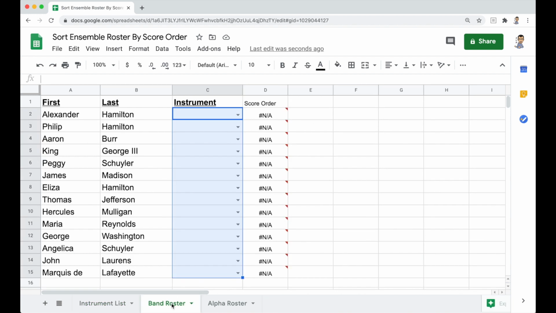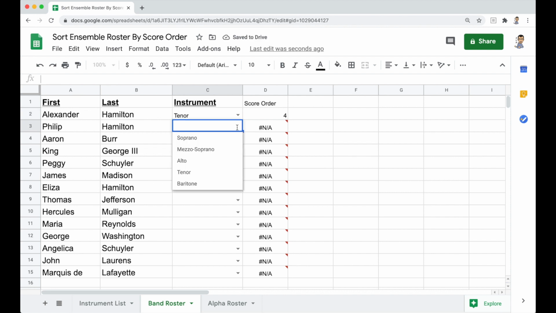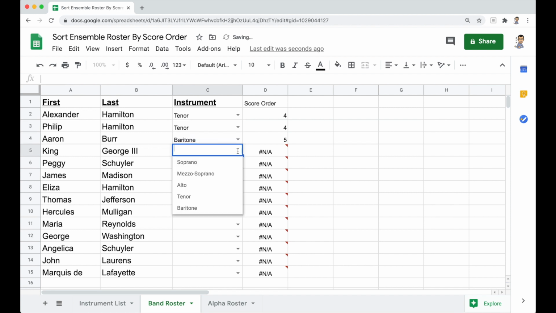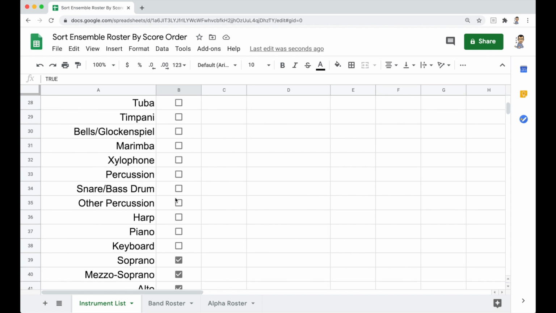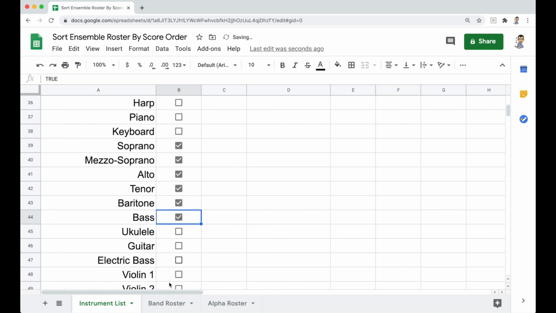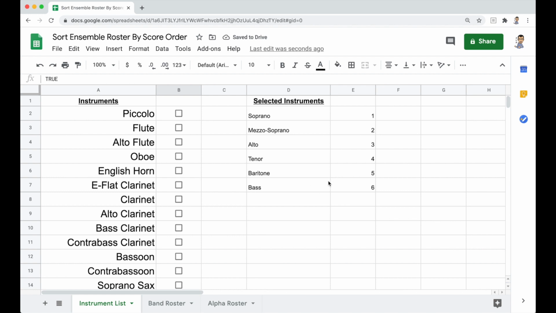Let's go back over to our band roster. Of course, now this is a choir roster, but nonetheless, Alexander Hamilton. I unfortunately don't know what voice quality any of these amazing performers from Hamilton are. I'm just completely guessing about all of these. Why are we missing bass? Isn't there a bass voice? Yes. Yes, bass voice.